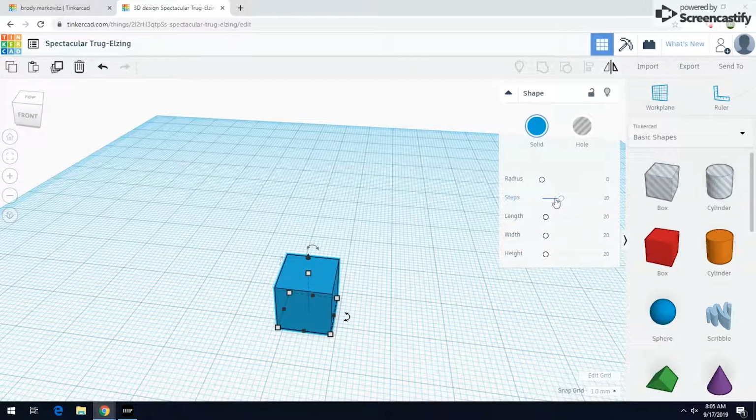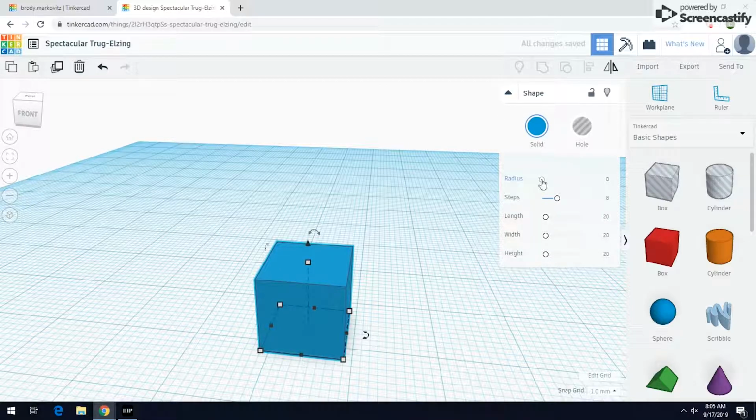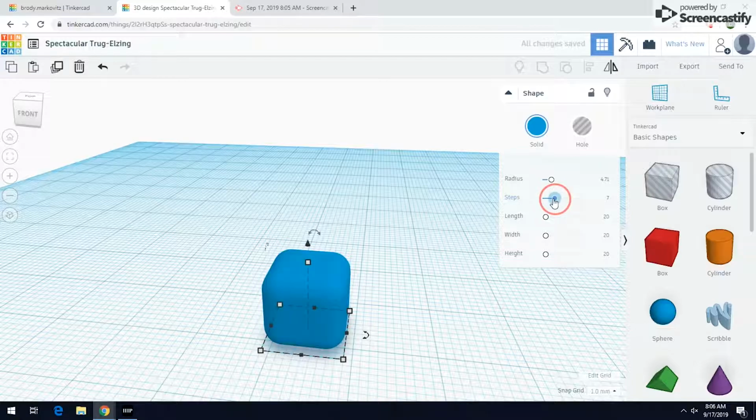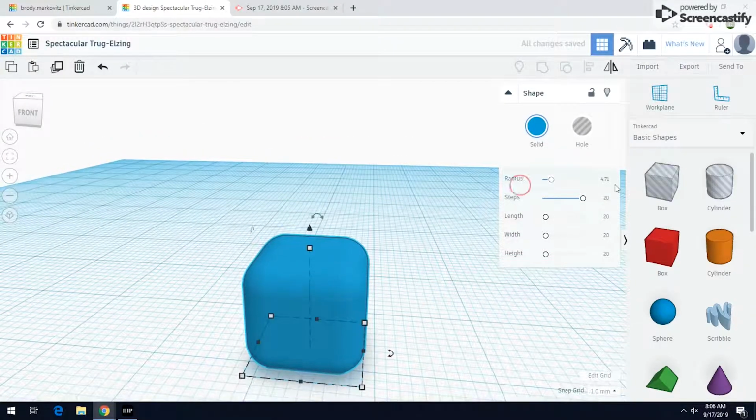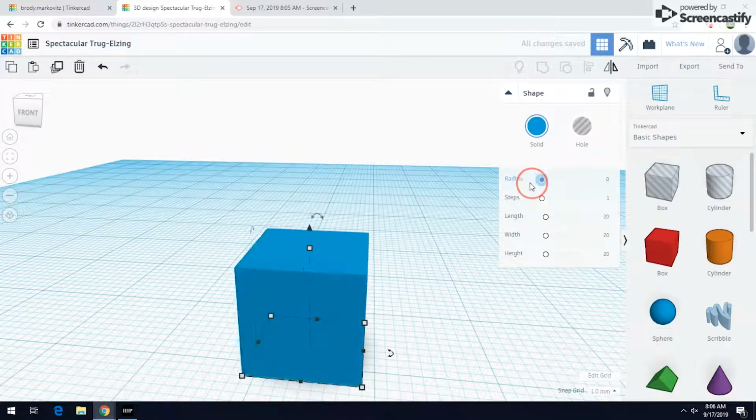The steps you cannot really see without using the radius. The radius in this situation with the cube just adds a curve, and if you do it far enough, it becomes a sphere. And the steps, now you can see, increase the amount of detail in the radius edge. So you can get a really nice smooth cornered cube, or if you drag it down, it becomes really edgy with very few edges.